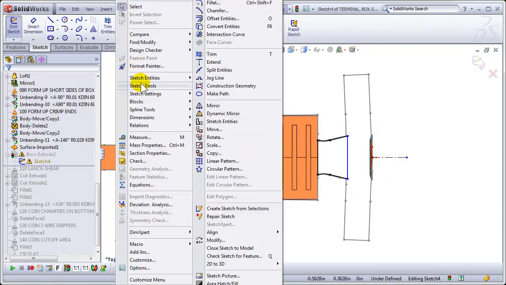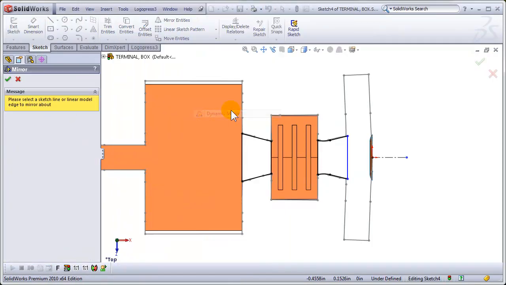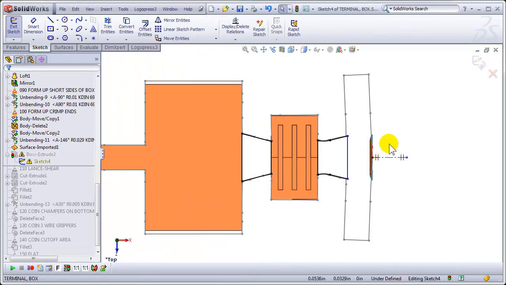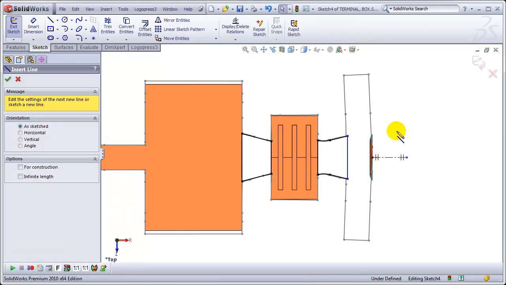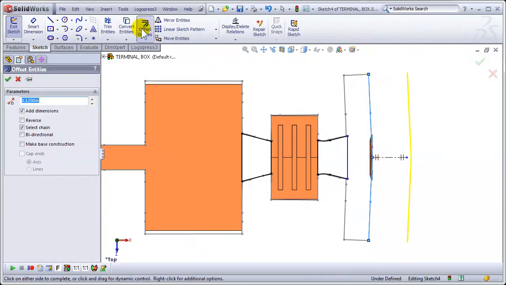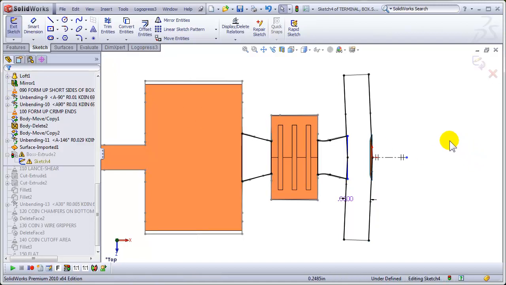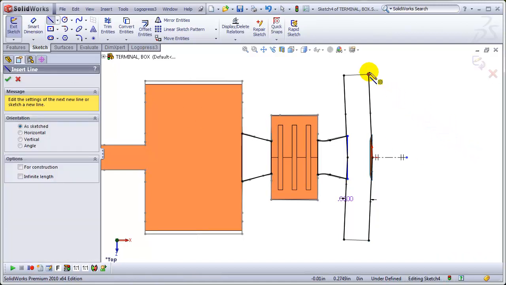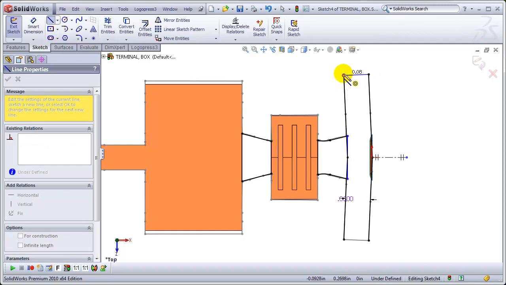And now we will set our sketch to dynamically mirror about that center line and use a shortcut key to draw a line from here to here. I simply type L on my keyboard, and we'll offset that by 80 thousandths. I know already that that's how wide that was. Reverse it. And finally, a line across the top.